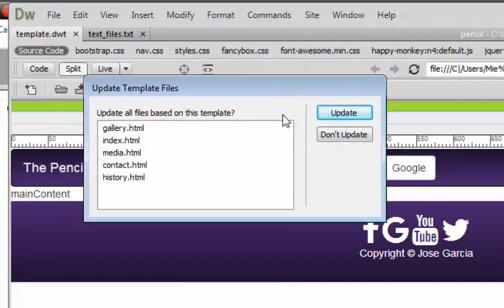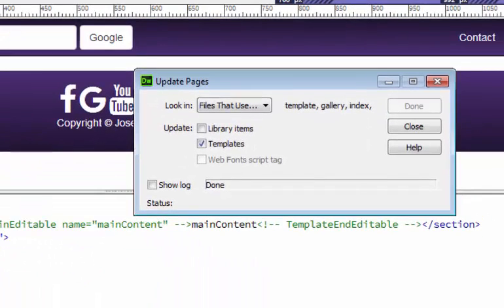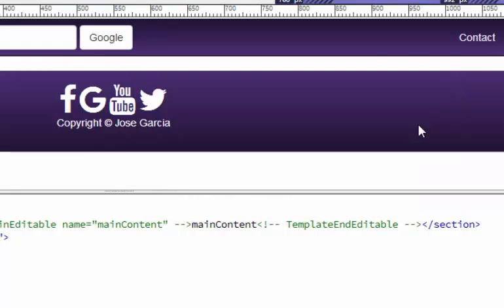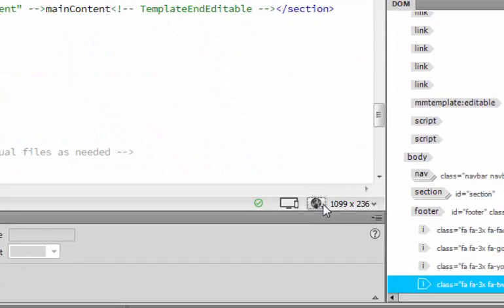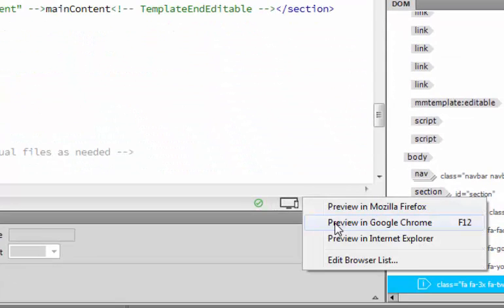And then we get that message, you want to update all these files? Yeah, of course we do. So if we go to any of our pages now, if we were to preview any of our pages, we'd see that we have these new improved icons on the bottom. Let's do that real quick. I'm going to go Preview in Chrome. Dreamweaver's not going to ask us if we want to save changes because we just saved our changes.